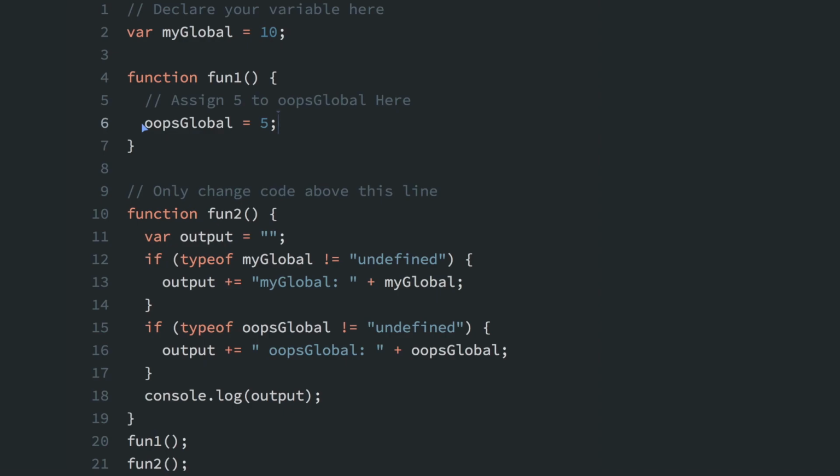Normally, if you do use a var keyword, since this is within a function, it will be scoped to that function. If we had the var keyword here, this would be scoped to this function, so you would not be able to see it in this function. However, since we forgot to put the var keyword in this example, it becomes global automatically. That means you can access it anywhere else in the program, including here.